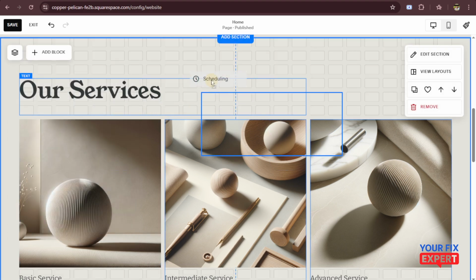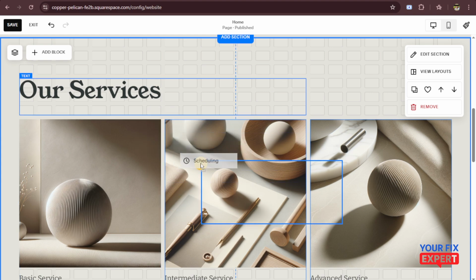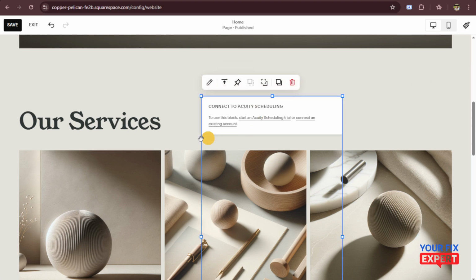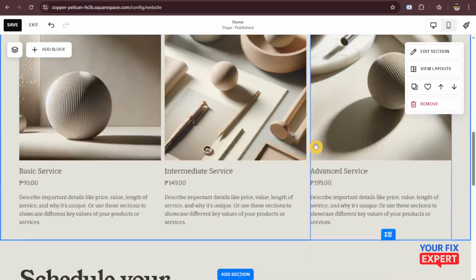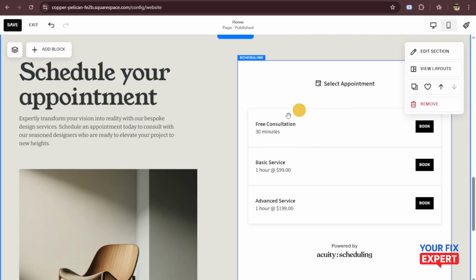Now you're going to drag it over to your page. Like for example, we want to put it right here, and then you will be able to see your scheduling right here. So you can connect to Acuity Scheduling immediately. You can just click on start an Acuity Scheduling trial or connect an existing account. Now you can see here I already have my scheduling block, so it already appears right here, the appointments that I have, like free consultation, basic service, and advanced service.